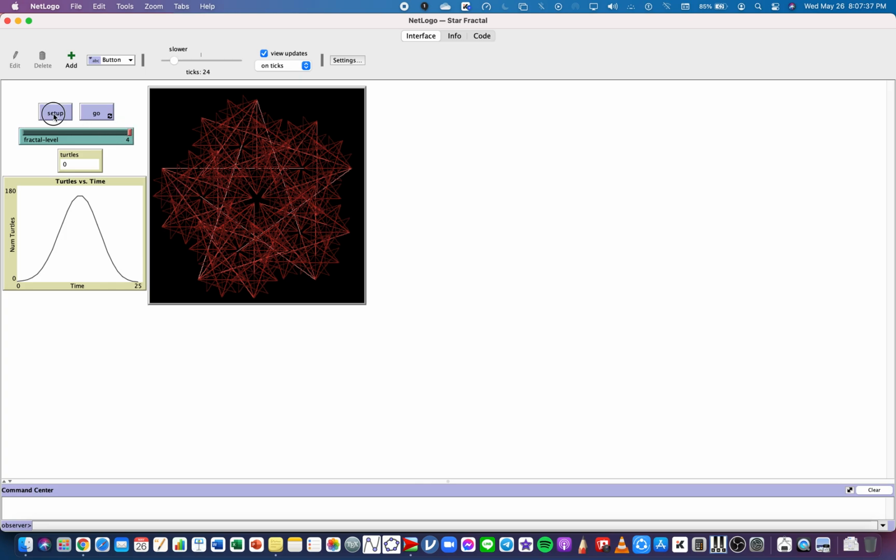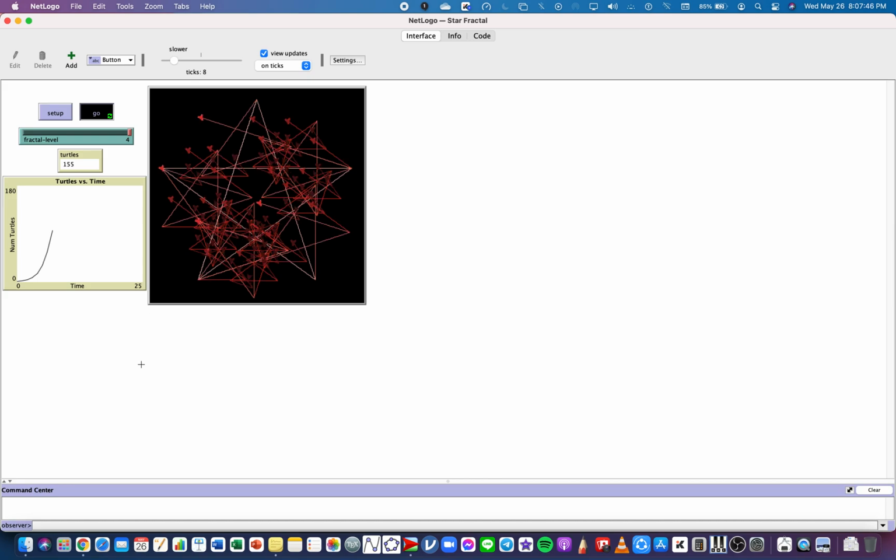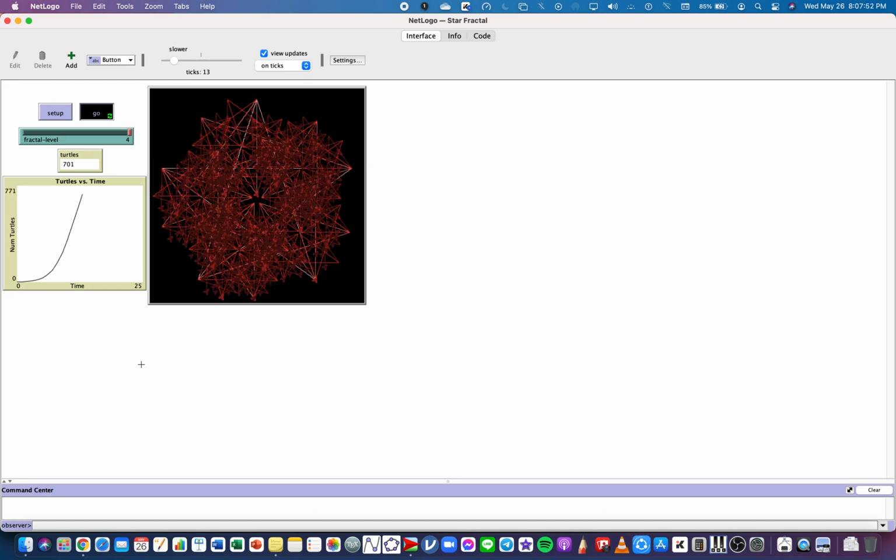Okay. If we make it 4, let's try. 2, 3, 4, 5, 6, 7. It's still producing turtles. Whoa. So you can see there's a lot of things going on over here. It's not very good to the eyes, maybe because of its color, but I think if we change the color, it will be better. It's kind of messed up. We cannot clearly see the triangles anymore because of the same hue being used, which is red. Anyway, that's the star fractal.